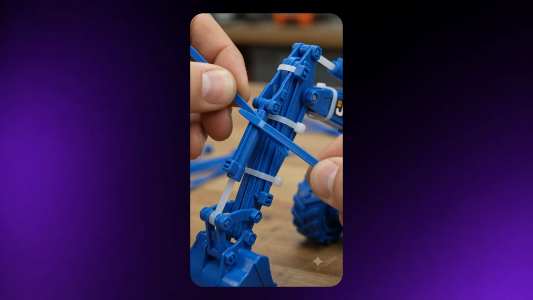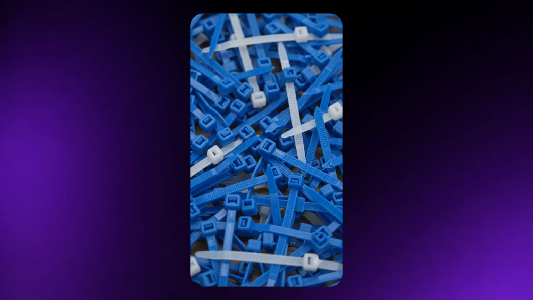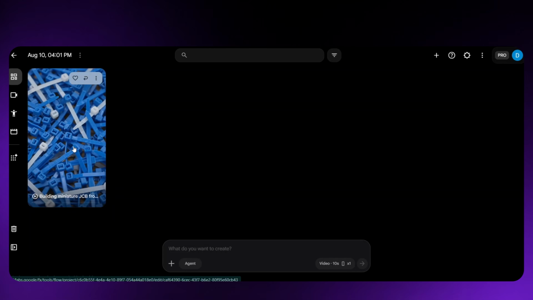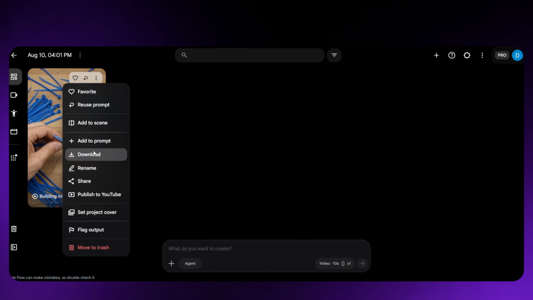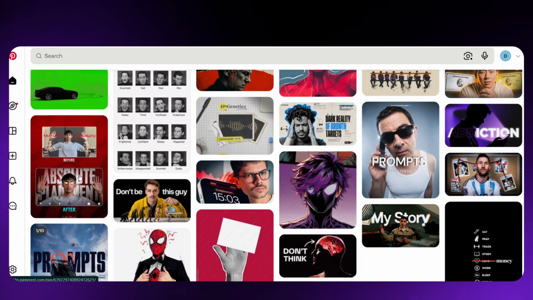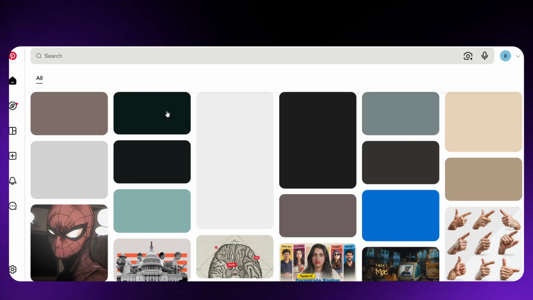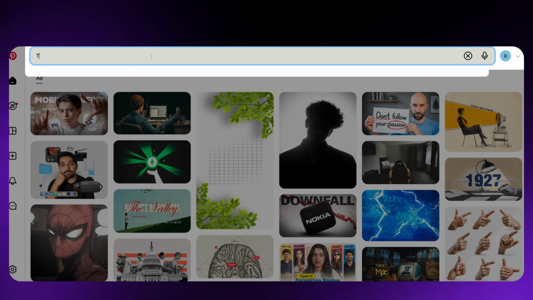So the result is pretty impressive. If you like it too, then let's move on to the second method. For this method, you need a reference object picture. It can be anything. For this example, I am using Pinterest. On Pinterest, you will find thousands of inspiration images. Simply search for any object name. I am searching for Transformers, and it will show you many different pictures.